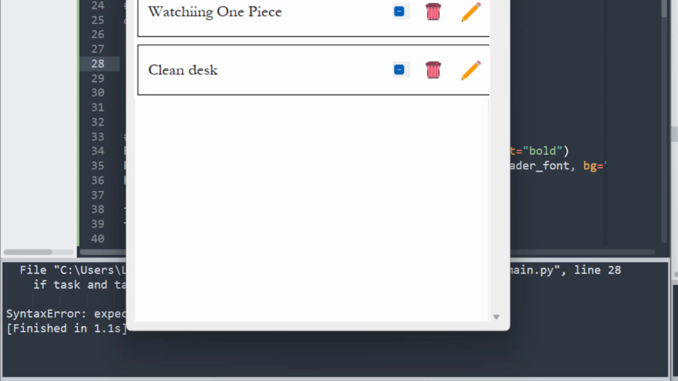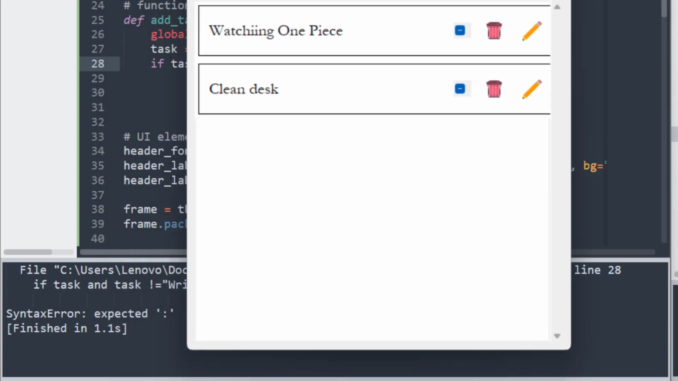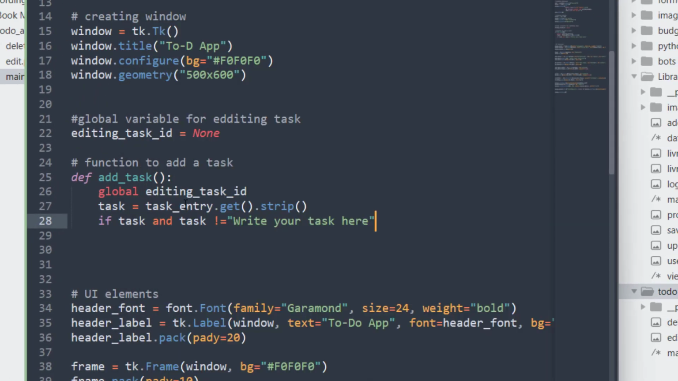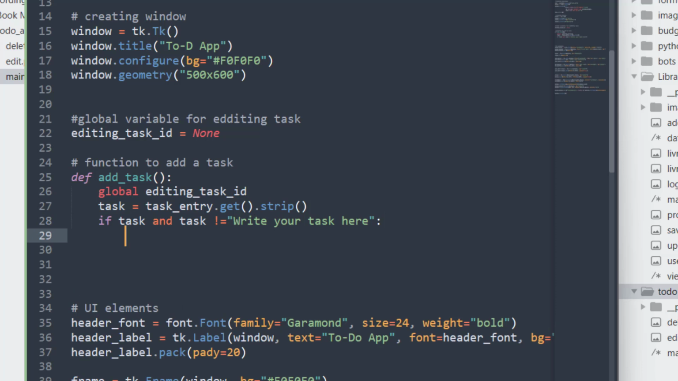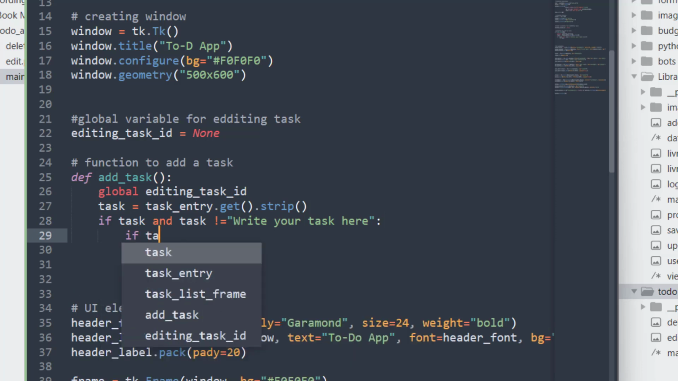So we are creating a function that will prevent this from being added as a task. That's why we are writing that function, and that's why we said if task and the task is different from "write your task". Let's do something, and it's going to do something like this. Come inside. Let's say again, if task.